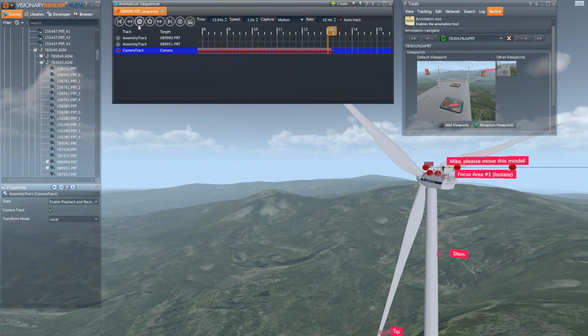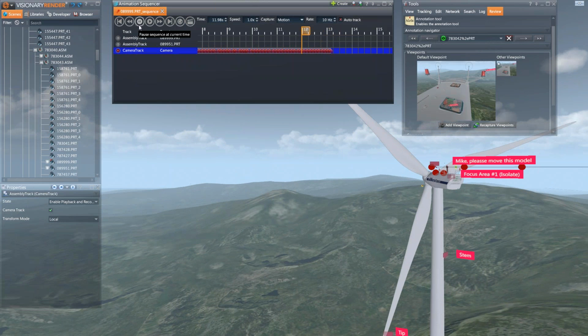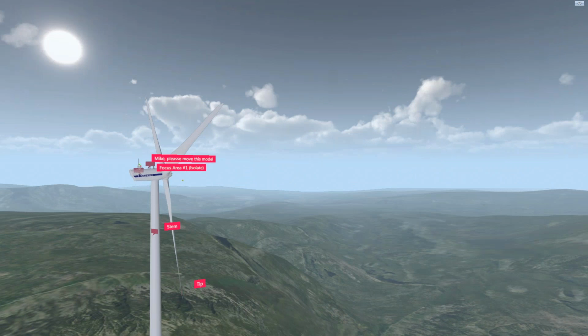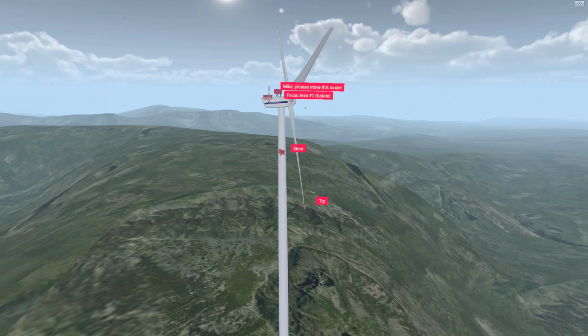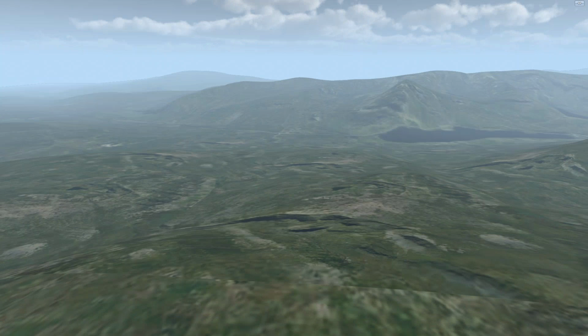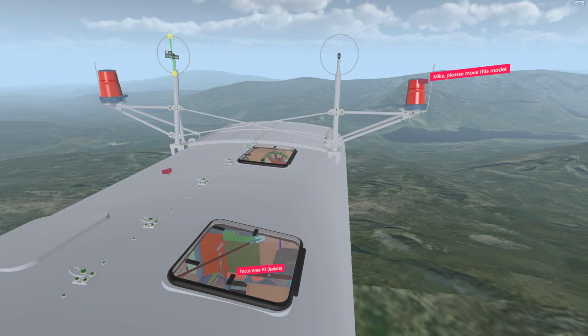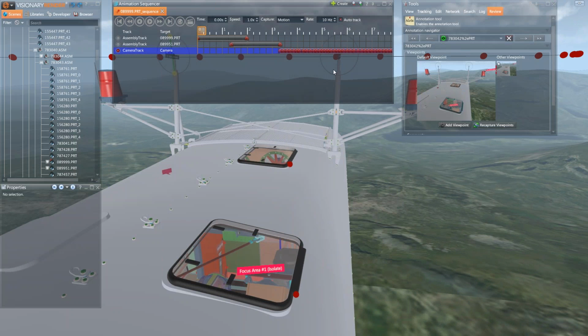So as I play this back, we're going to fly around the wind turbine like that, and then we're going to zoom up on these panels, and then the panels will close. And just like that, I mean, that's a whole animation. Real easy and simple to do. Lots of drag and drops that you noticed.